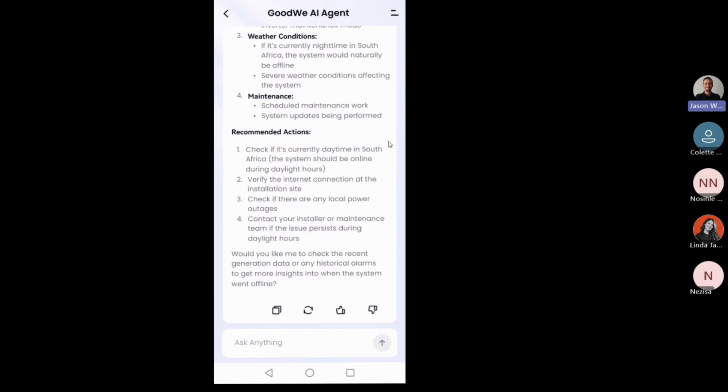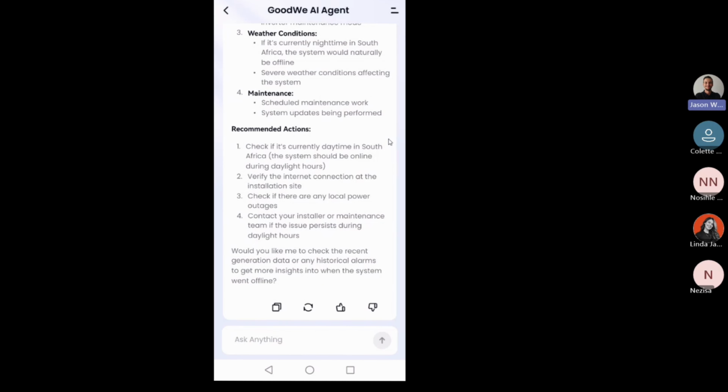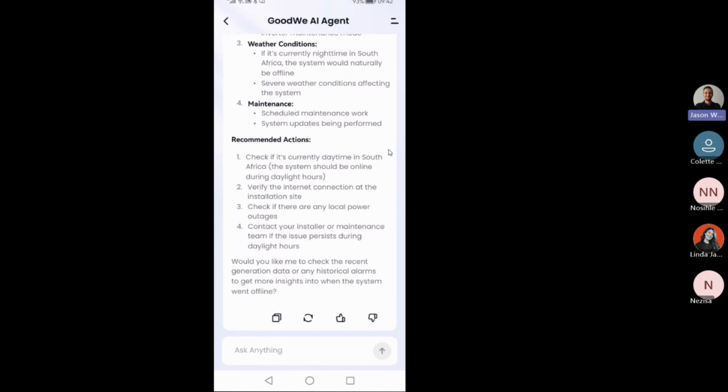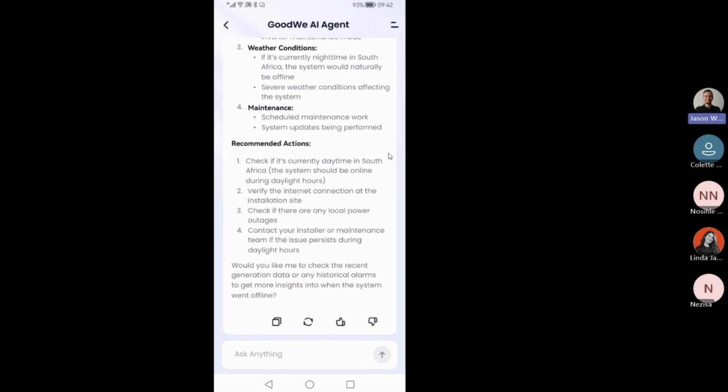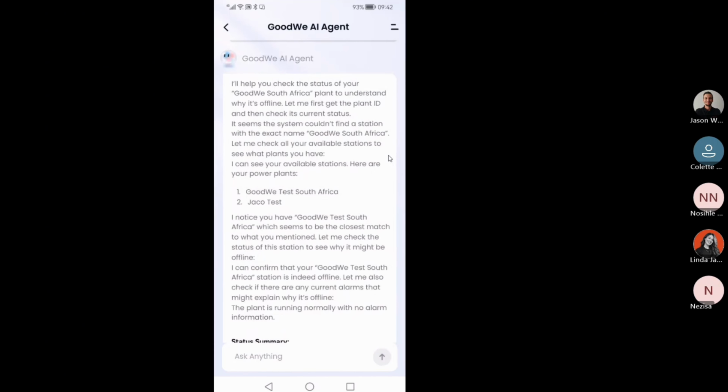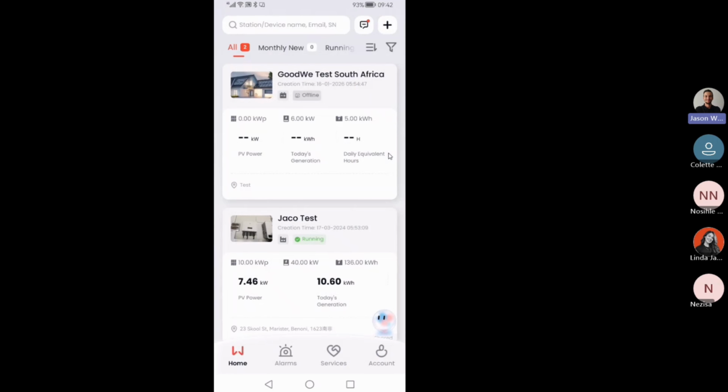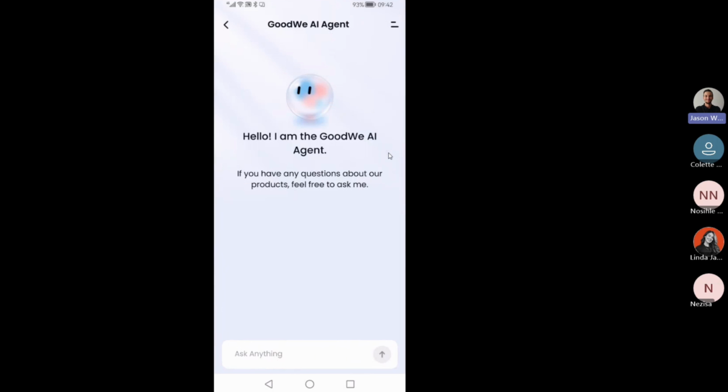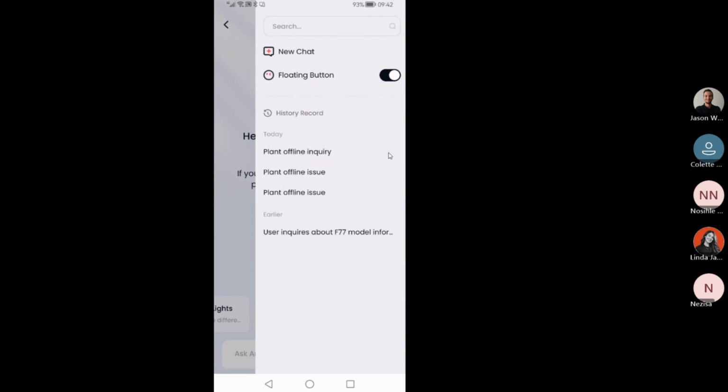Fortunately, I am close to the plant. It's in the office next door to me, so I'll be able to log in locally and see exactly what's happening. If I go out of the agent, obviously say thank you, or don't, it doesn't really matter. But the information is there, and there is a history for the questions that you've asked as well.